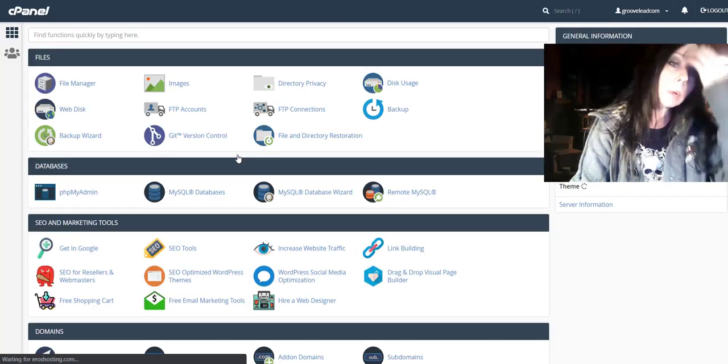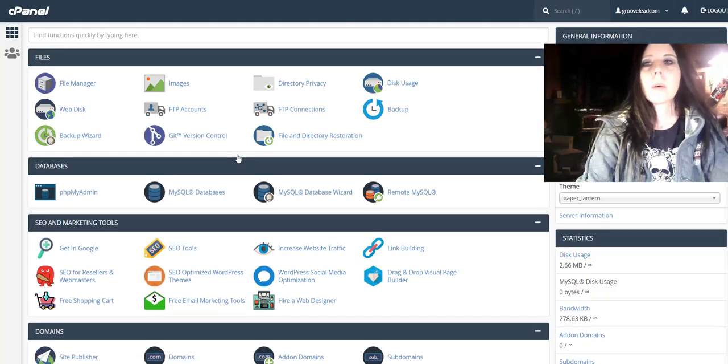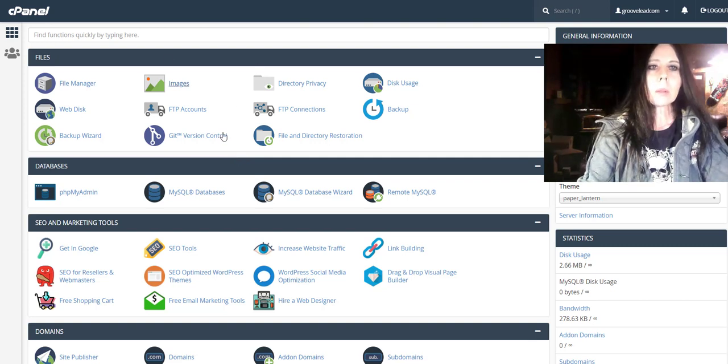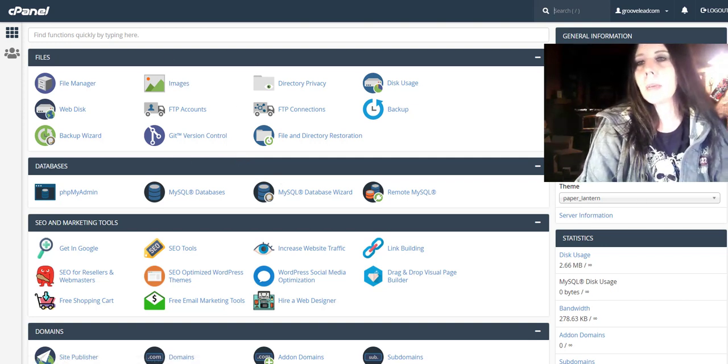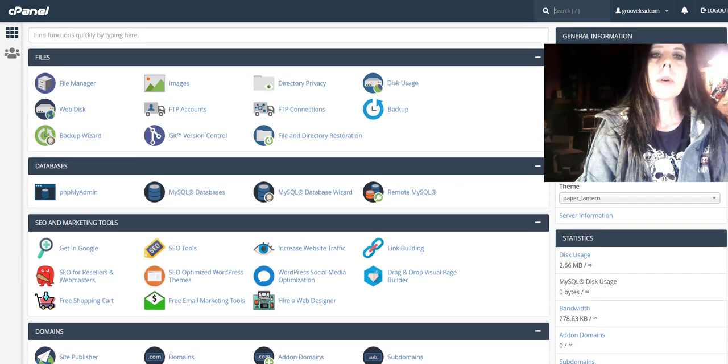And here's an example of a cPanel. So this is what it would look like. This is what you would be given. Remember I was talking about redirects?